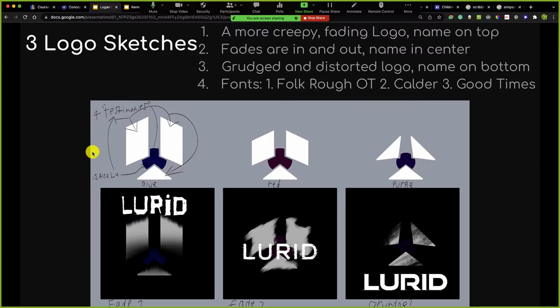All right, I'm with Logan, and this is his 3 logo sketches. And you were just about to talk about the shape design. So my original idea for this is all 4 of the shapes are the 4 testimonies, and each one represents a different one.